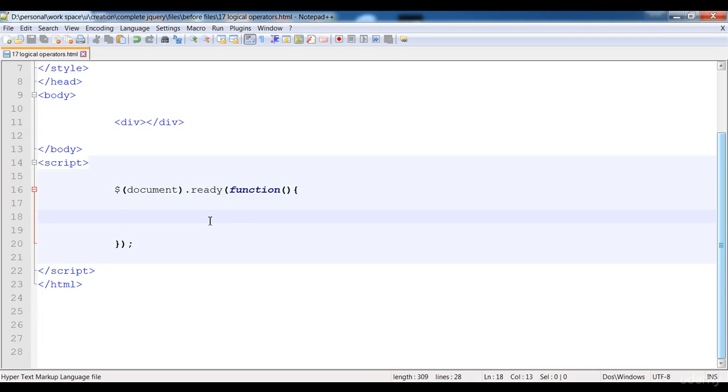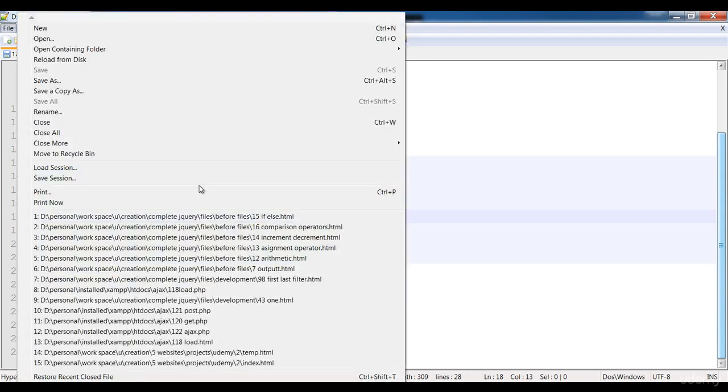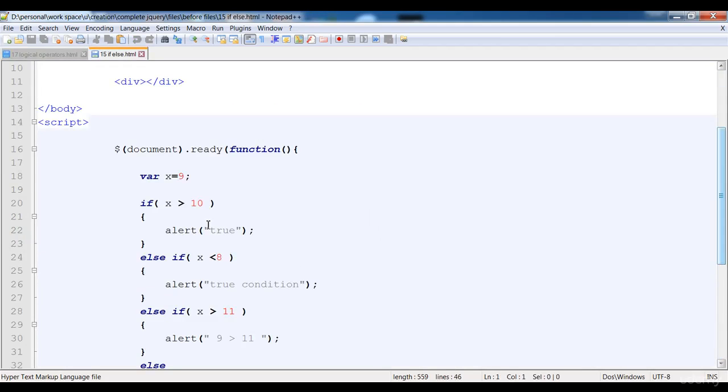In this lecture, I'm going to teach you the logical operators. So first of all, what are the logical operators? The logical operators are just used to determine the logic between the variables and values. And here I'm going to show you this with an example.